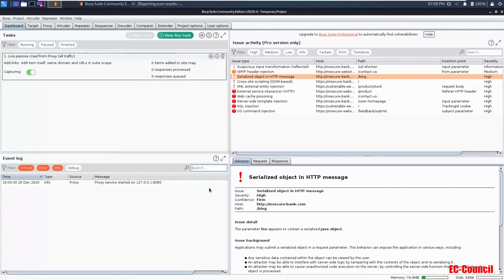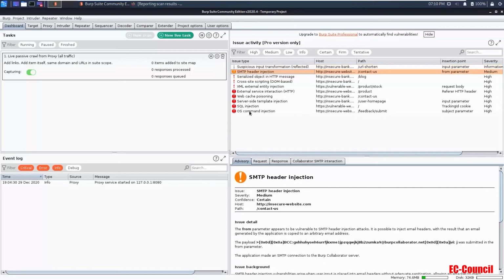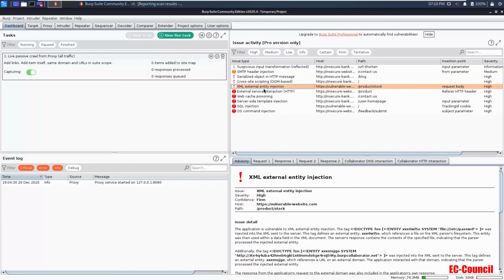So now you know that we can use Burp Suite to perform web application analysis, and inside Burp Suite we can test various kinds of vulnerabilities, for example OWASP Top 10. You can also see the vulnerabilities on the right-hand side, for example suspicious input transformation, SMTP header injection, SQL injection, web cache poisoning, etc. So it can scan various kinds of vulnerabilities in a web application.